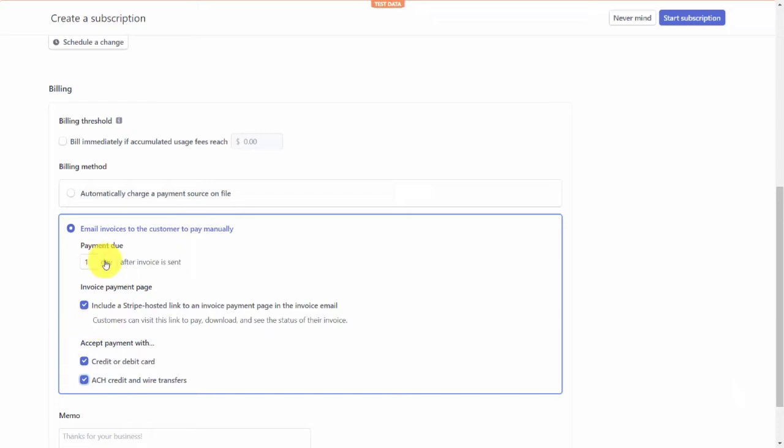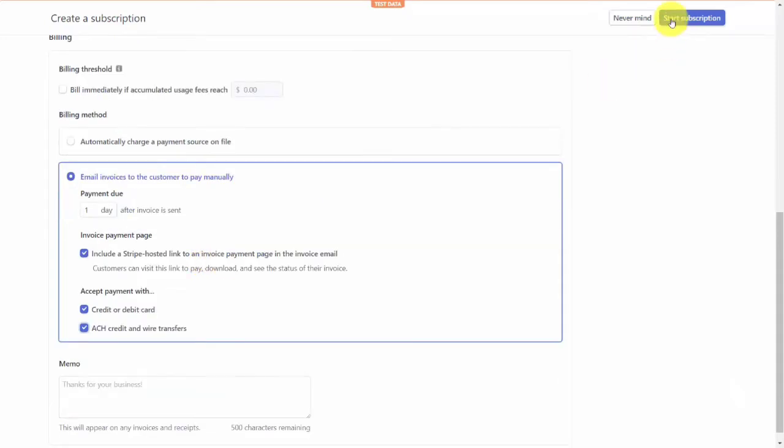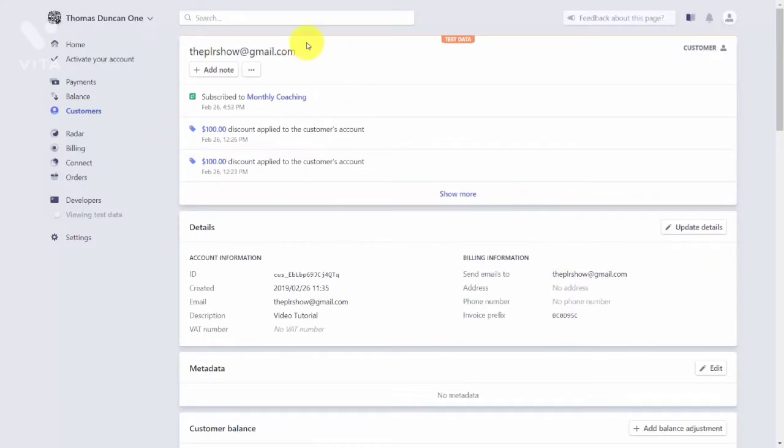So we're going to set this up to send invoices to the customer to pay manually every month. And so we're going to click this link. We're going to set it so that the payment needs to be made 1 day after the invoice is sent. And then once we have all our information in, we're going to click Start Subscription. And then the customer is subscribed to the product in Stripe as long as they make the payment.